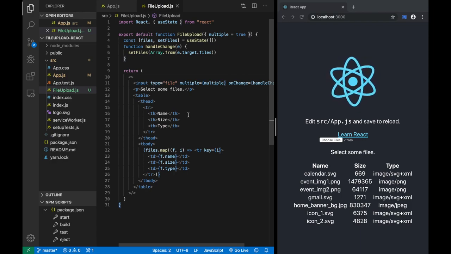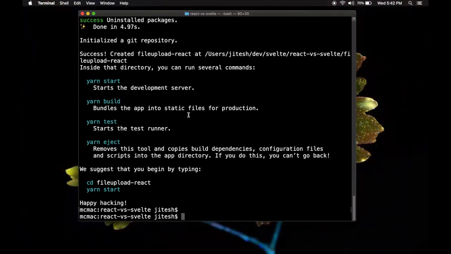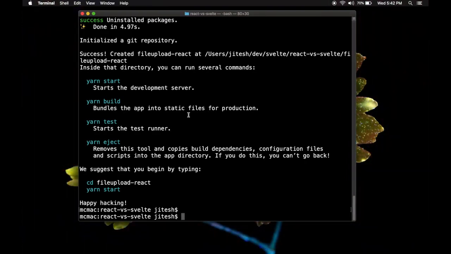Let's go back and create an equivalent Svelte project and see how it looks. Just like you have create React project, in Svelte there's no such special program for it. You simply use degit. So npx degit is a tool that will clone a Git repository, remove the repository part of it, and just keep the source code.